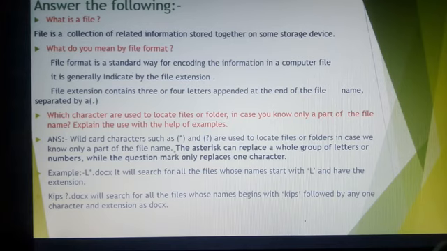Now answer the following. We have already discussed what a file is, and what we mean by file format. Which characters are used to locate a file or folder in case you know only part of the file name? Explain with the help of an example. So children, the most important question is to explain the wildcard characters. Two types: one is the asterisk and the other is the question mark. Give one example. Some important questions are there; you write them in your copy, as I have already told you.